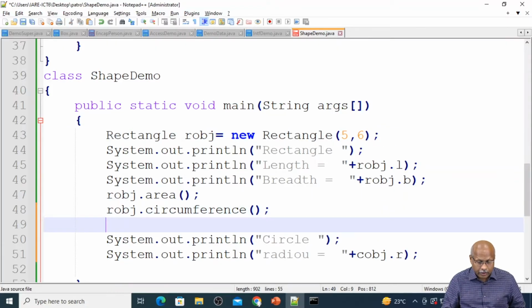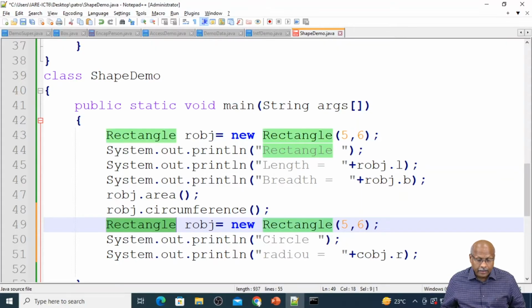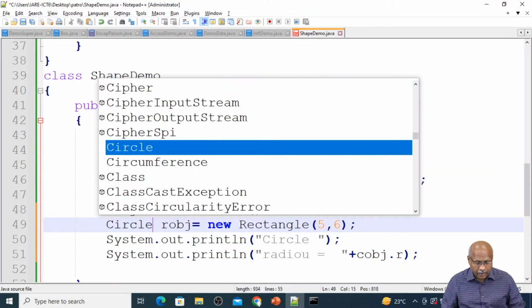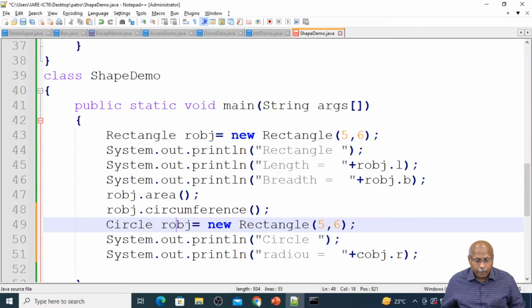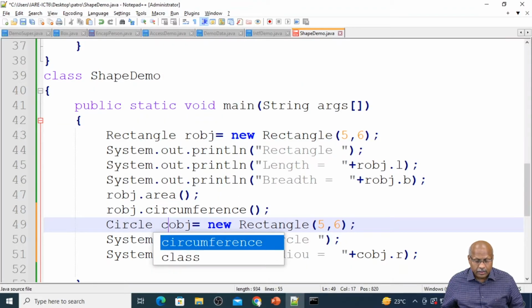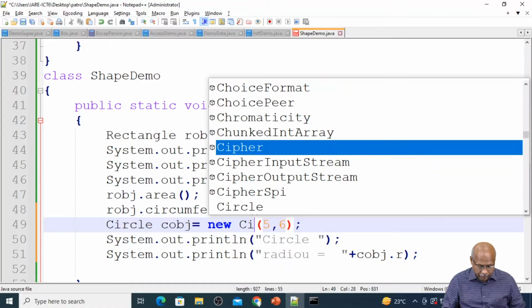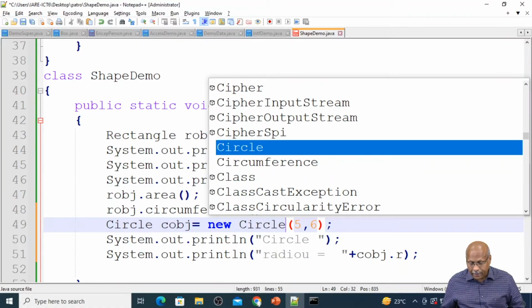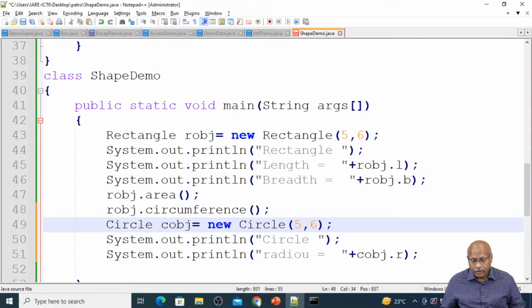Before that, in the rectangle, I will remove it. I will write circle, followed by C object, followed by circle, and my circle requires what? Only one parameter. Assume 6, or I will put 7. 7 is my radius. Once the C object is ready, then I will call cobj.r.